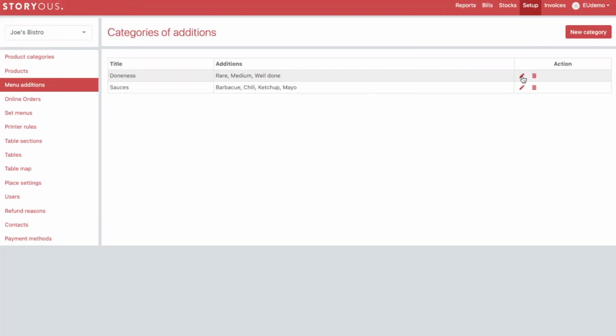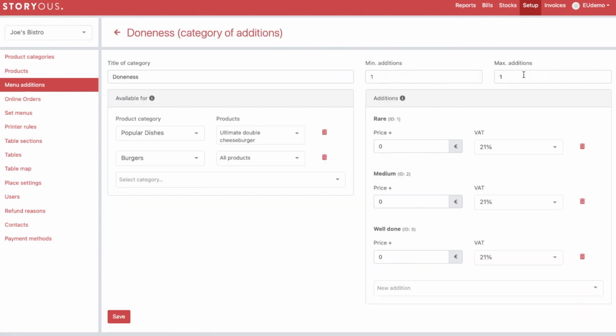Another good way of using this tool would be to ask the client how done they want their meat. In this case, we offer them the 3 regular options, but they have to choose at least one of them, and only one.